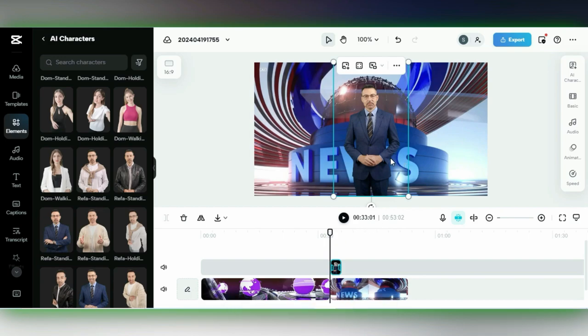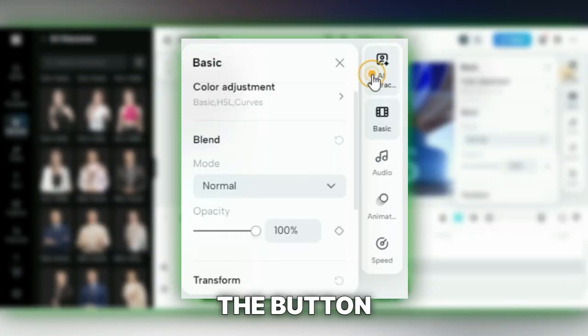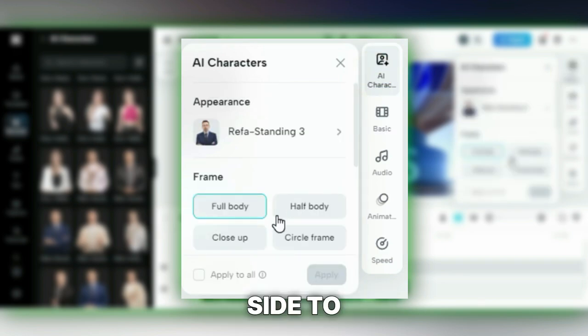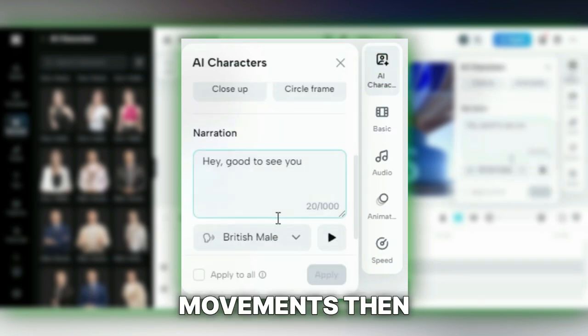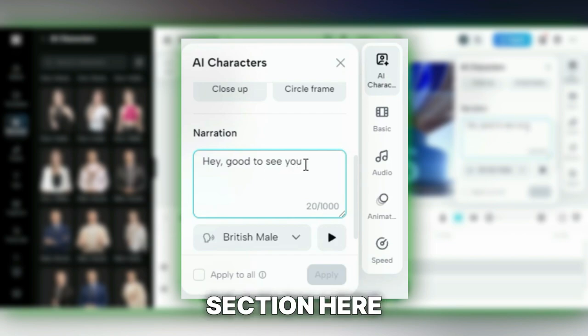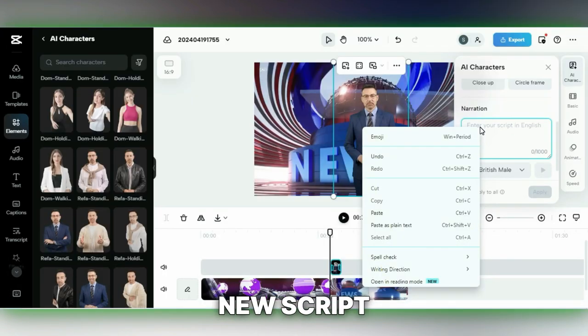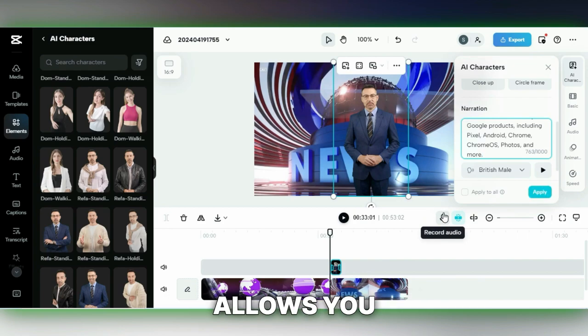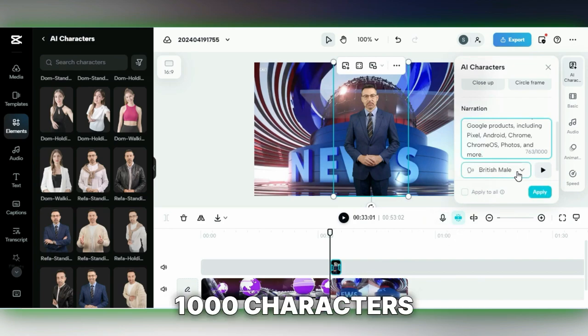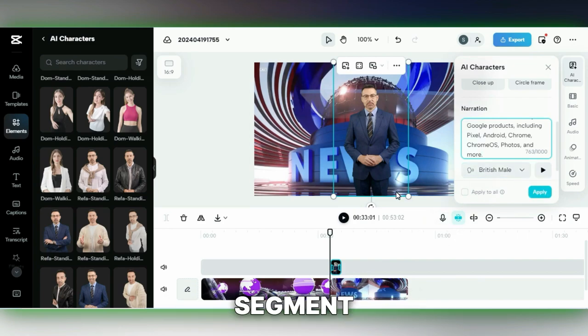Now, it's time to integrate the news script. Click on the button for your AI character on the right side to adjust its appearance and movements. Then, move to the narration section. Here, you will paste your news script. Remember, CapCut allows you to generate up to 1,000 characters at a time, so copy a segment of your script under this limit and paste it into the CapCut narration box.